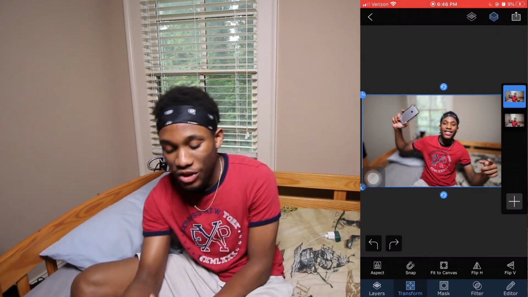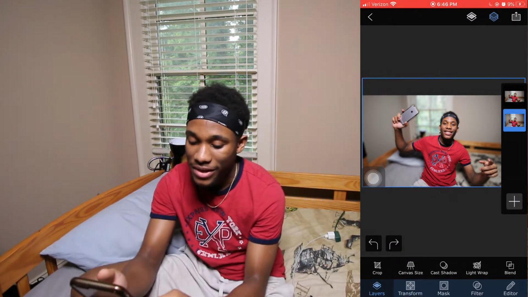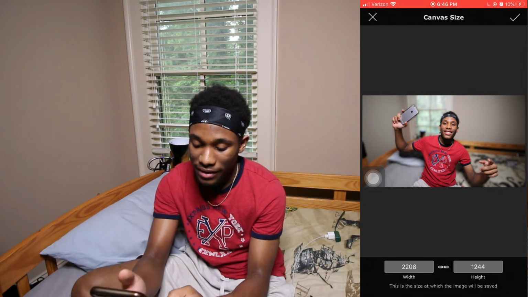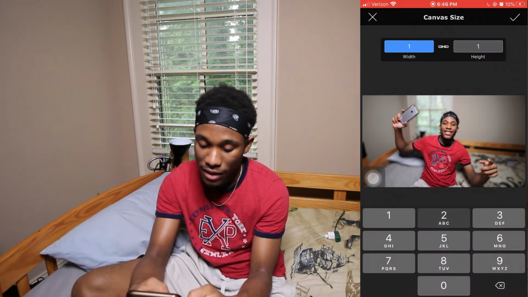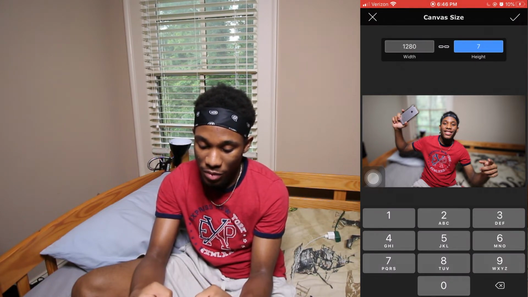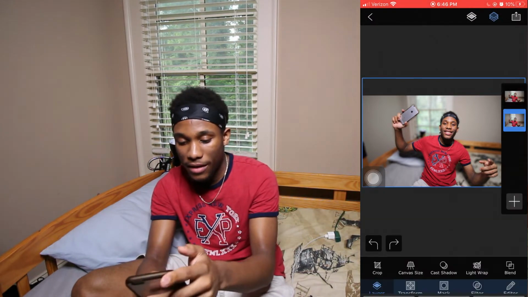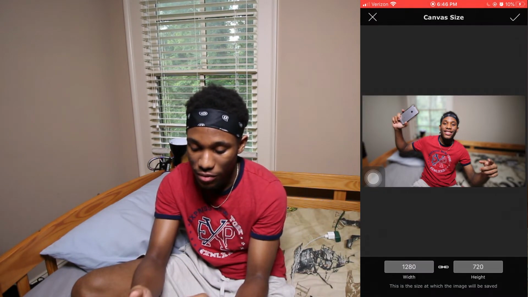Now, the next thing that you want to do is go to the canvas size for both of these. So you want to go ahead and scale both of these down to the exact size. You want to go to 1280 by 720, which is the YouTube size. I don't know why it made it 721, but it should be 720. So 1280 by 720, bam. Now do that for the second one, canvas size 1280 by 720. So both of these are 1280 by 720. Now you can get to the editing.